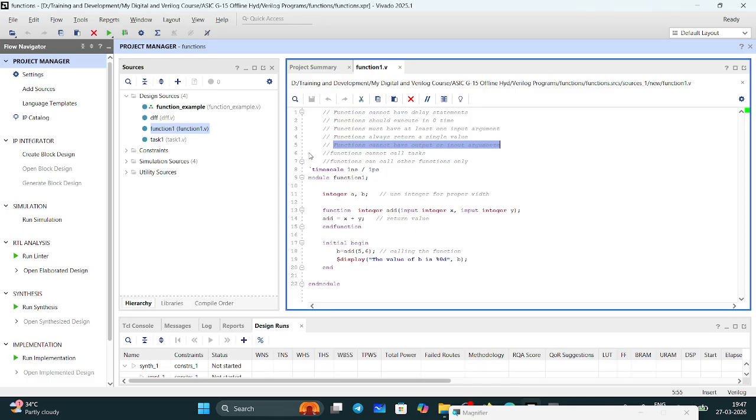And functions cannot have output arguments. Functions cannot call tasks. The functionality of a task is the same as a function; tasks we will also see. Functions can call other functions only. So these are the important points related to functions.